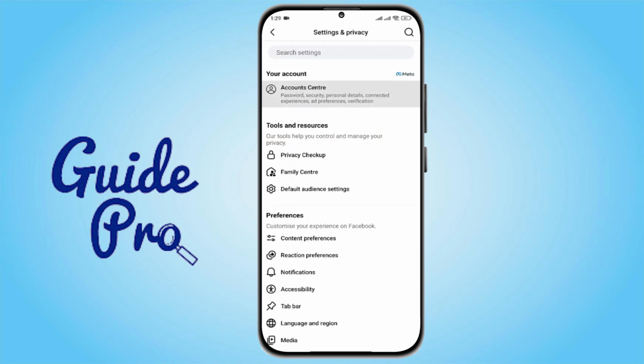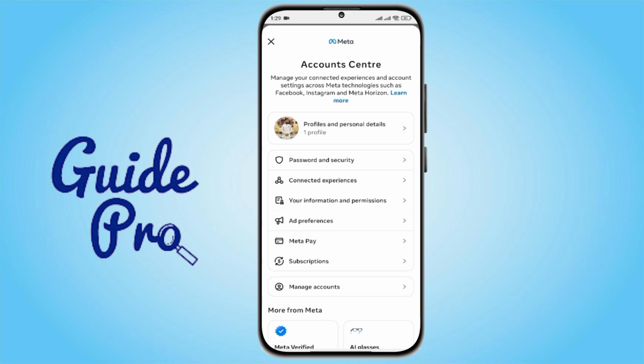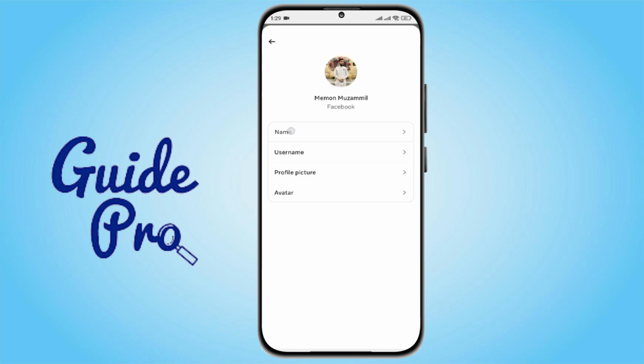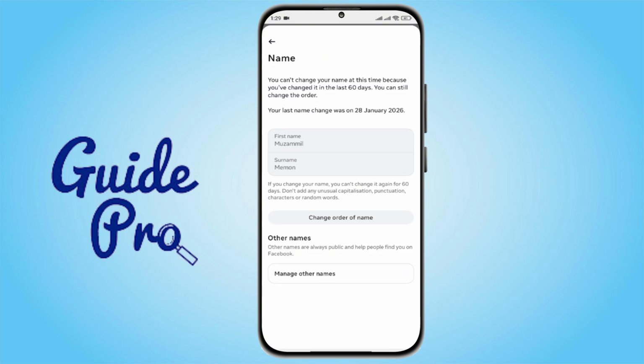Then tap See More in Accounts Center. This will open the Meta Accounts Center where you manage your profiles. Tap Profiles. Select your Facebook profile. Then tap Name. Click Change Order of Name.